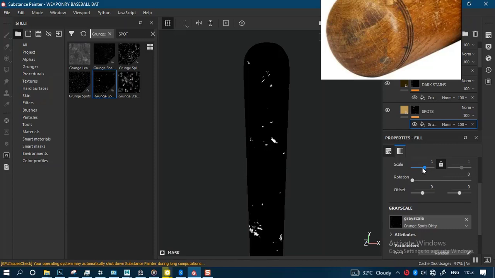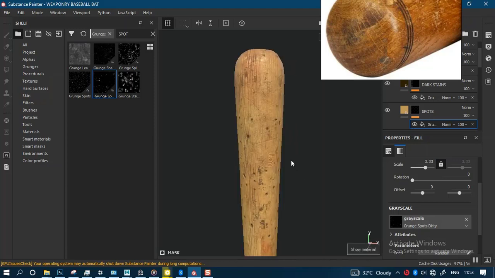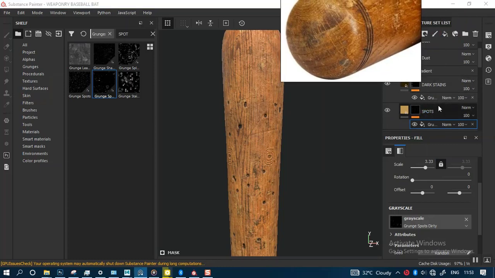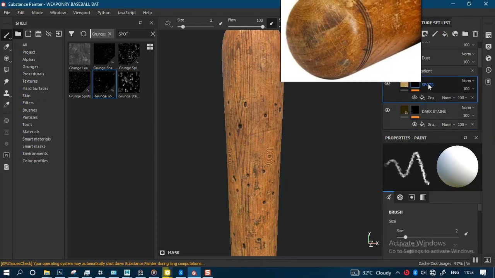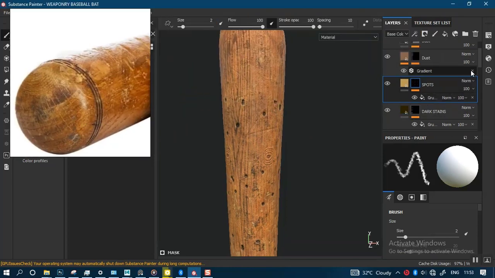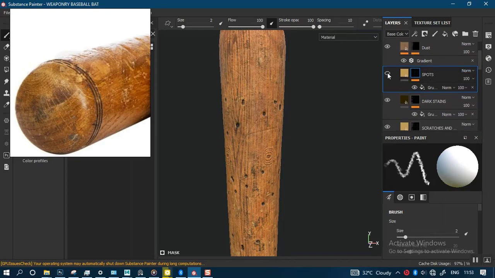Yes. Let me increase the scale here. I need more scale for this. Something like this should be fine. Okay. I also need to bring this layer up. It should be among one of the top layers just before the, okay, yeah, it's actually there. It's fine there.